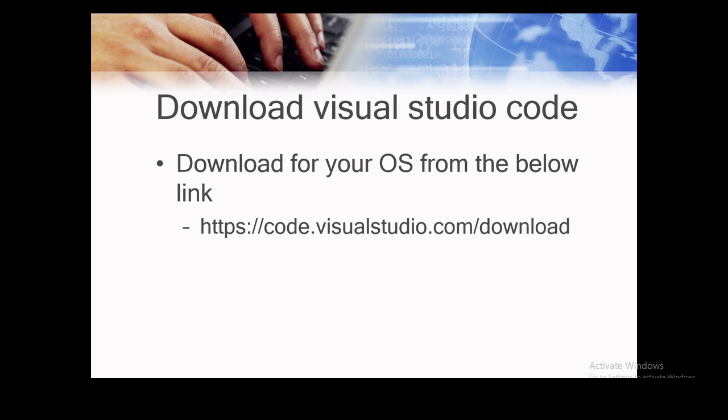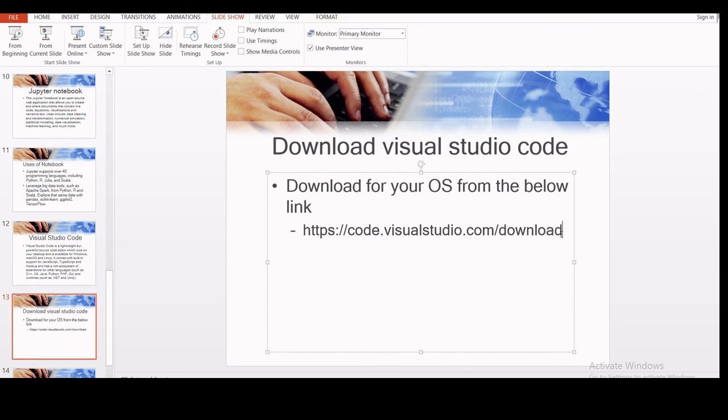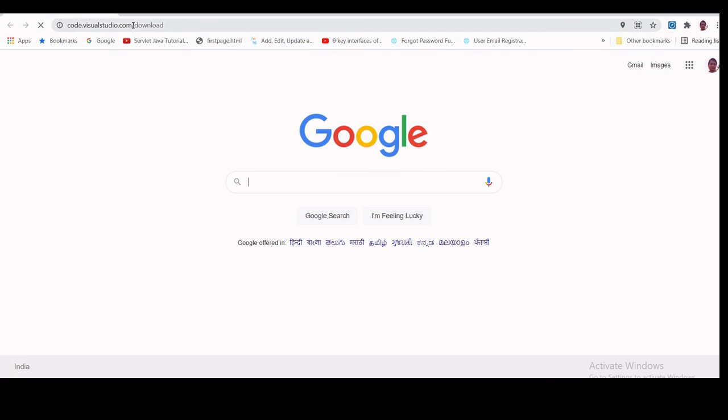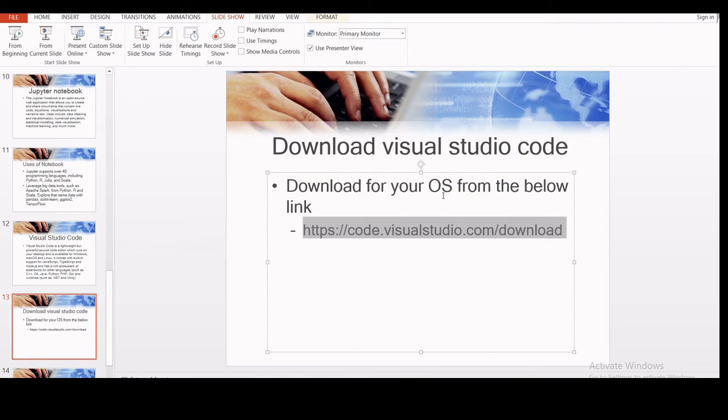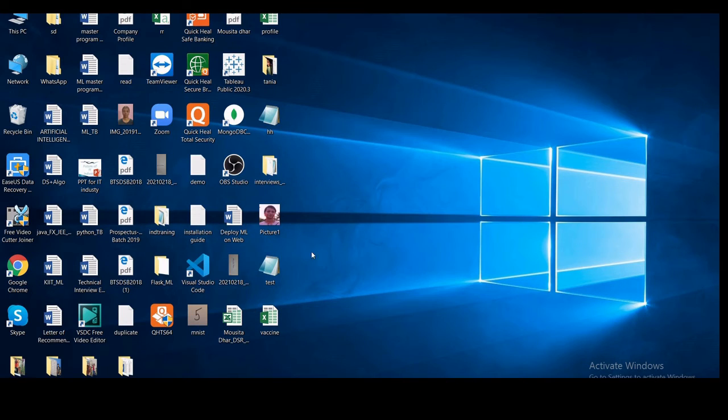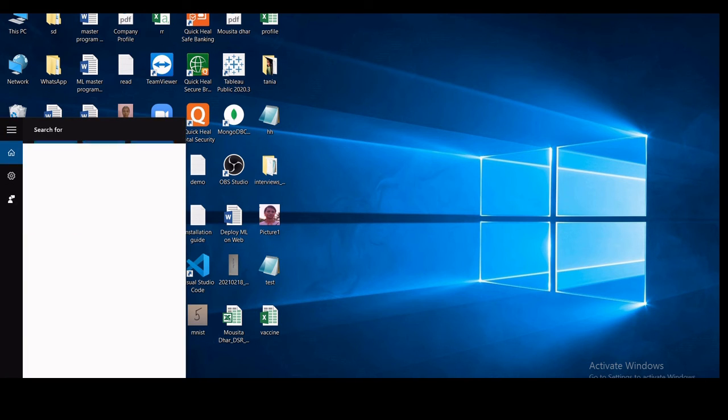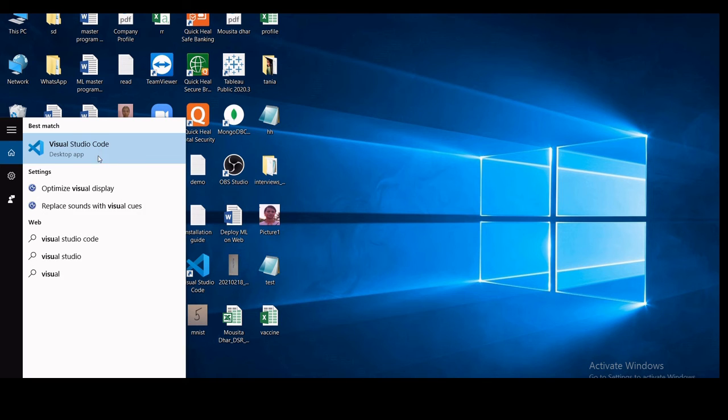Again, how to download? Go to this particular link and download. Whatever the version of your machine, click on that version and download. After download, install it as a normal installation process. After installation, it will create a shortcut on your desktop, Visual Studio Code, or you can search for Visual Studio Code in the search window. Click on this.